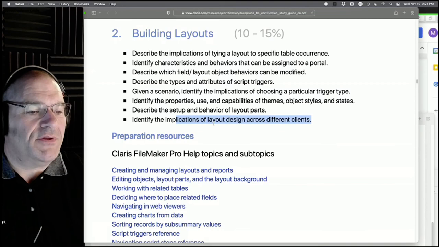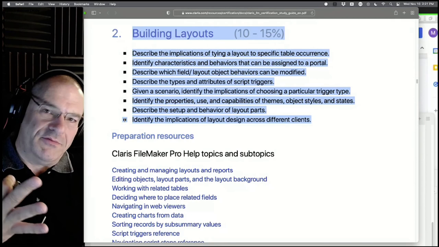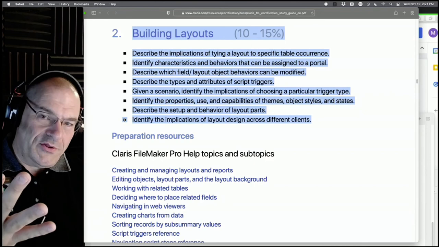Identify implication of layout design across different clients. For example, WebDirect supports tables or not, right? So you have form view, list view, table view. Are all those supported in all the different clients? Are card style windows supported in all the different clients? That used to be not the case. I think now they are, right?